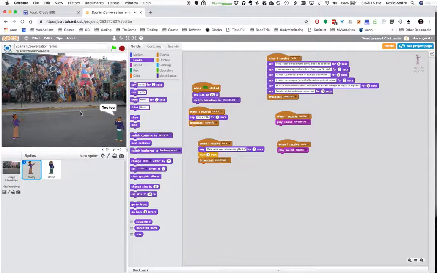Toc toc. ¿Quién es? Mala vaca que interrumpe. Mala vaca que interrumpe quién? Moo.